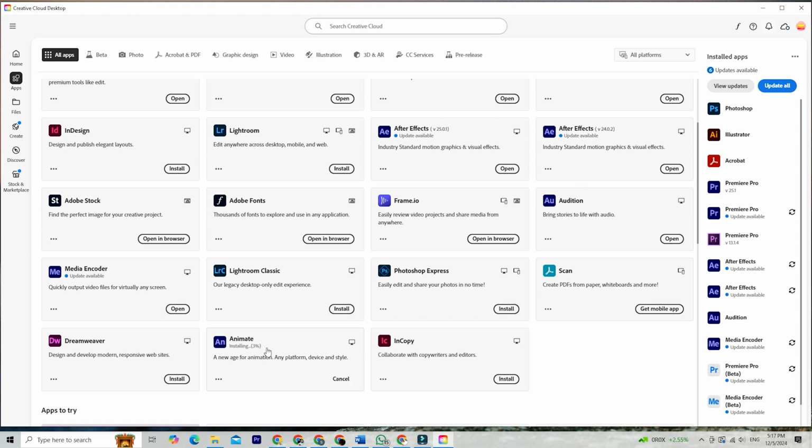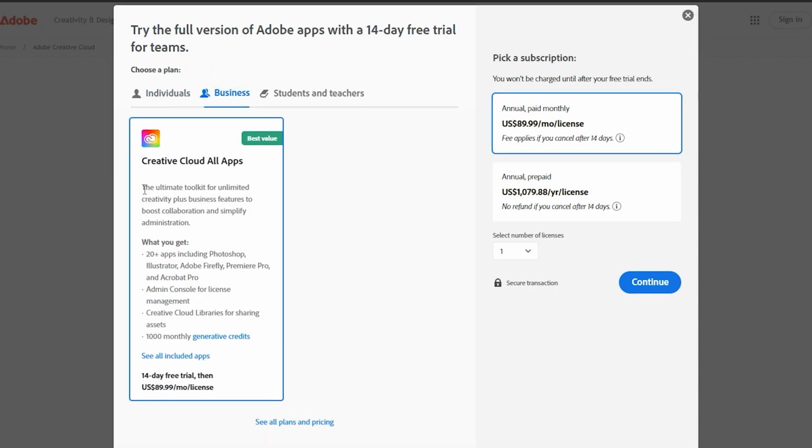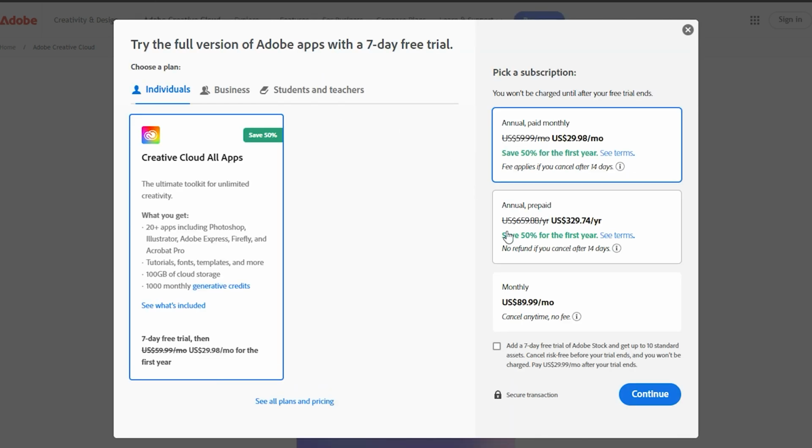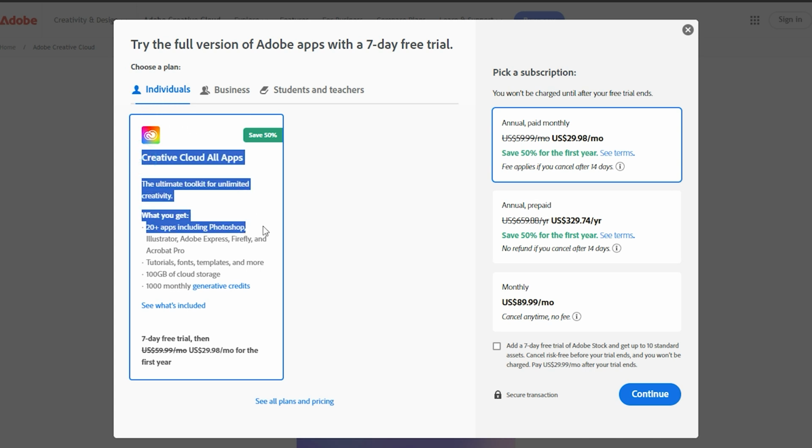When choosing your plan, the business option offers a generous 14-day trial period, giving you ample time to explore all of Animate's advanced features. This plan is ideal for professionals who need comprehensive animation tools and additional support. On the other hand, the individual plan provides a 7-day trial, which is perfect for personal use and offers a solid introduction to what Animate can do.